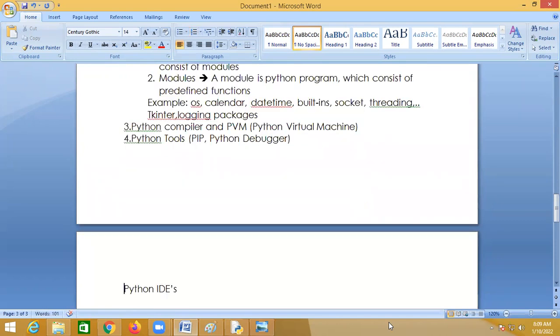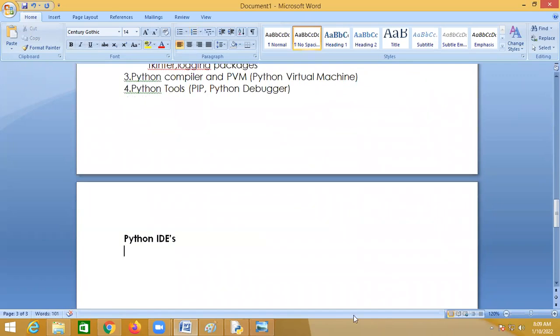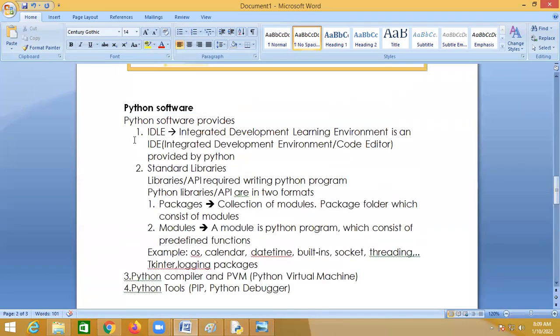What does IDE stand for? Integrated Development Environment. What is it? Editor. Code editor. Okay. What is the name of the code editor which comes with the Python software? IDLE. Some students might ask a question, like, what is the difference between IDLE and IDE?